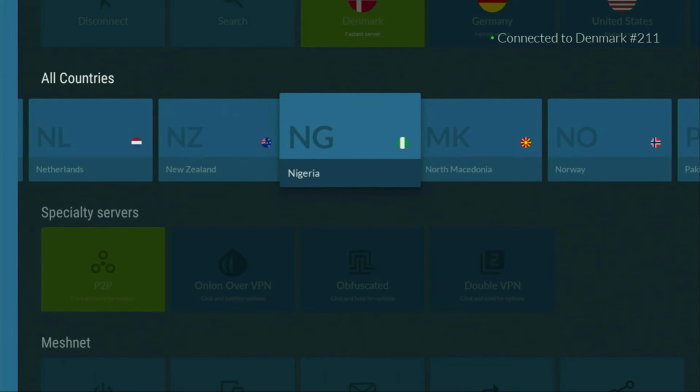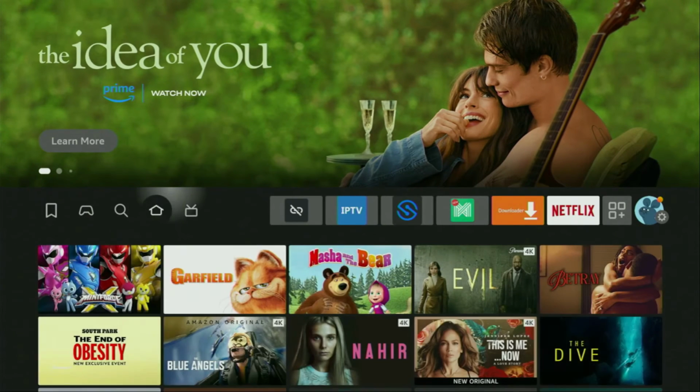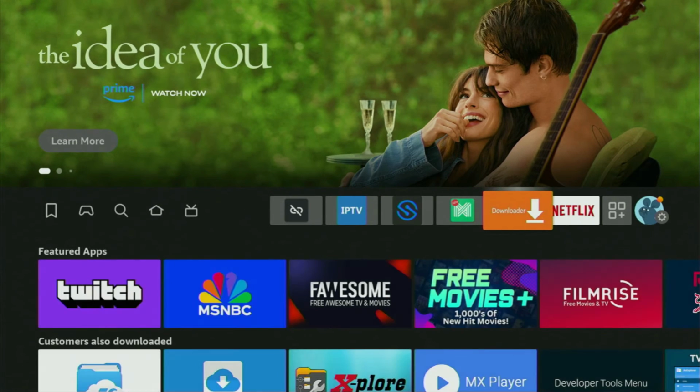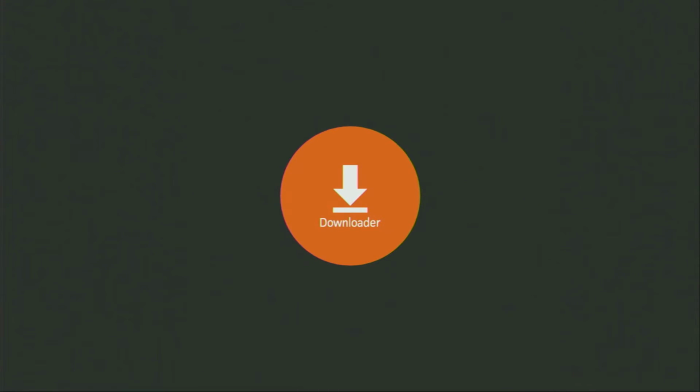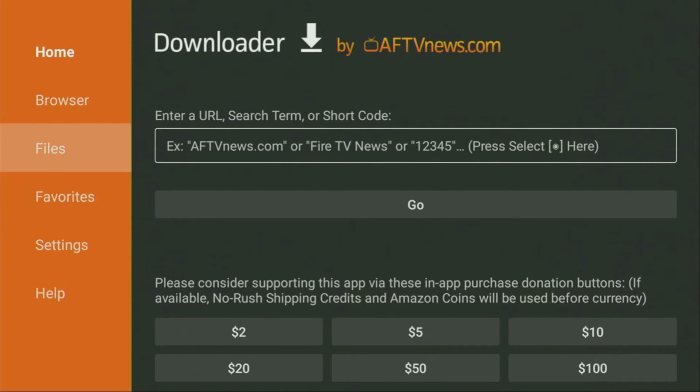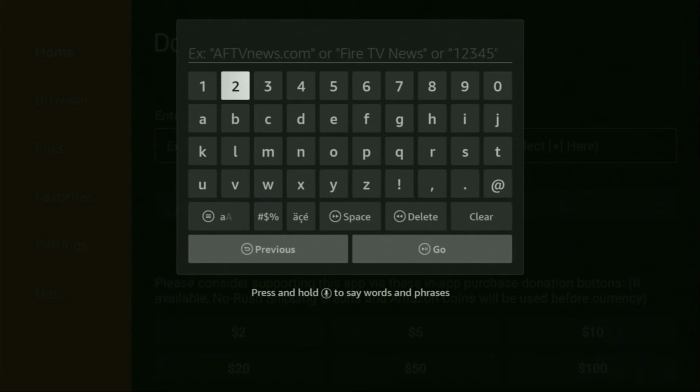And now, finally, let's use Downloader safely. So go to the list of apps on your device, open Downloader, wait until it actually loads, then on the left side menu, make sure to click on Home, and here in that search bar, we need to enter a code, which is going to be 28907. So once again, the whole code is 28907.